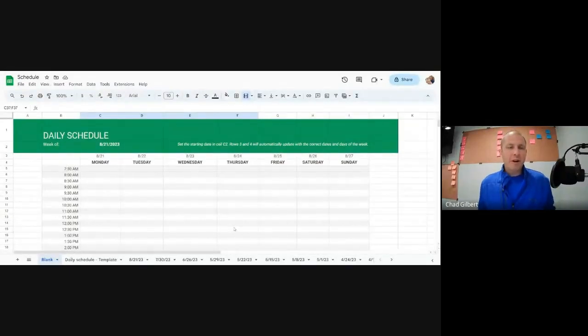All right, folks. Right now, we're going to talk about a daily schedule and how this schedule can keep you efficient, on task, making sure that you are staying organized and that you're batching tasks within the week. So, this schedule that you're looking at here is a template from Google Docs.